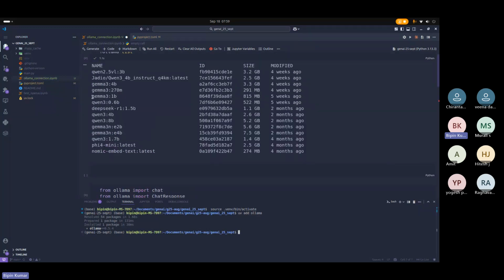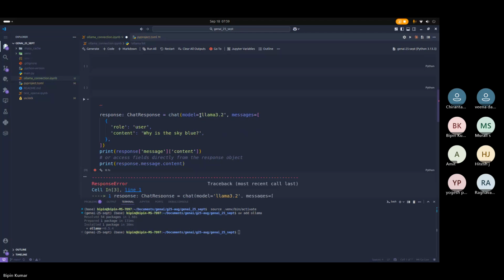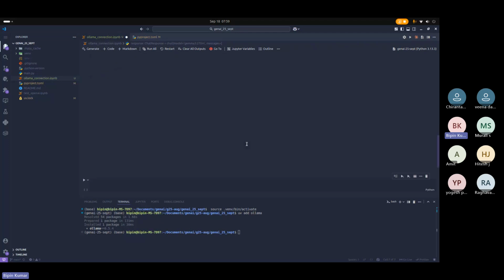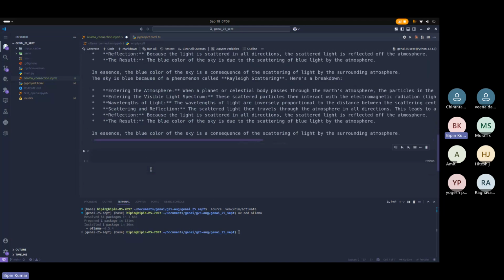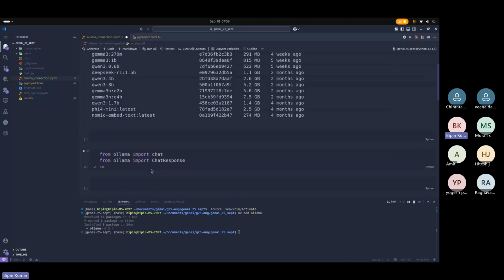If I choose an already installed model, then it will not throw an error. For example, if I choose this one and paste it, and now I run it, it should run. It takes some time because it is running on the local system. See, it generated the output.